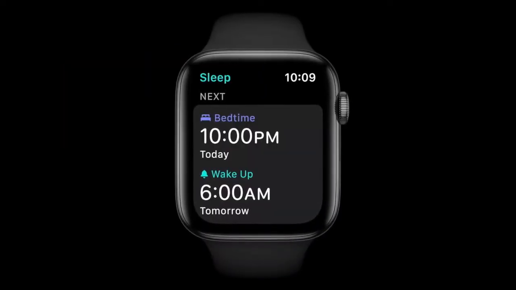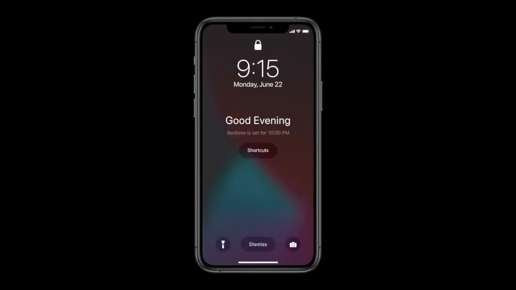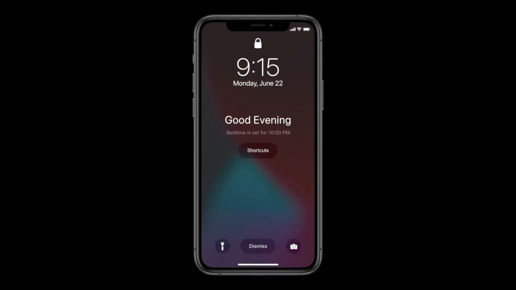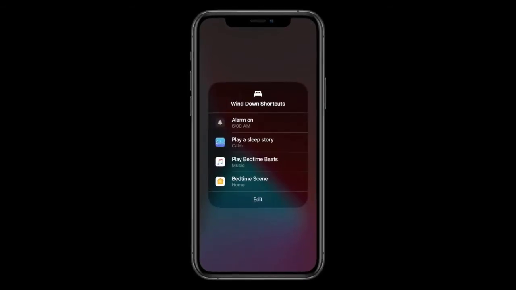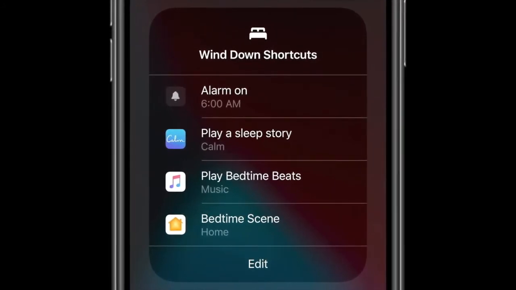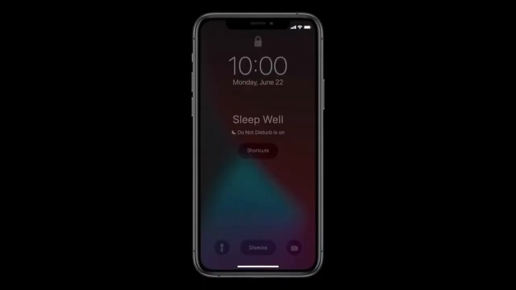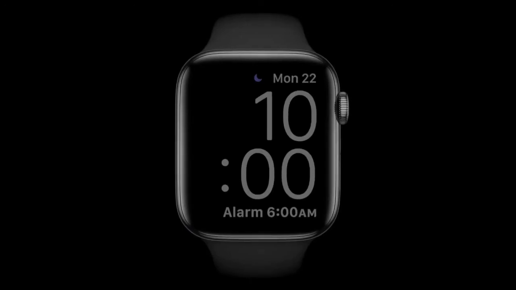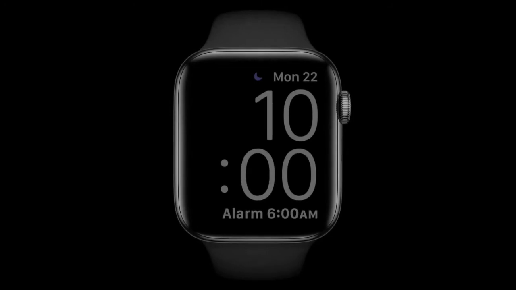Moving forward to health, and Apple implemented a new feature, which is sleep tracking using their new sleep app that will allow you to set bedtime and wake up alarms, and it is called Wind Down. And here's how it works. So when it's time for you to go to bed, your screen will dim and you will be able to set some shortcuts such as turn on alarm, or play some music that will relax you. And when it's time for you to go to bed, your screen will dim, as well as your Apple Watch will go to the sleep mode, which looks like this.